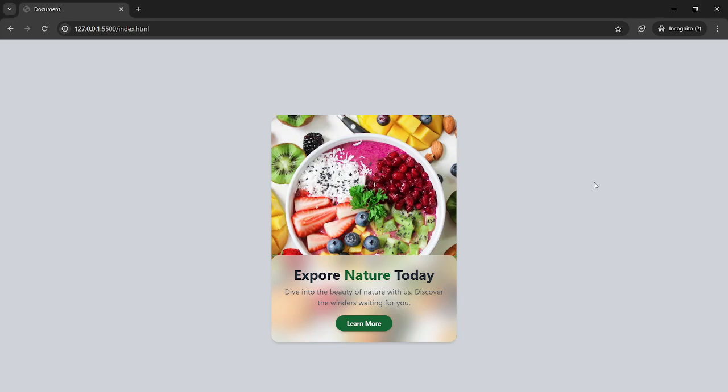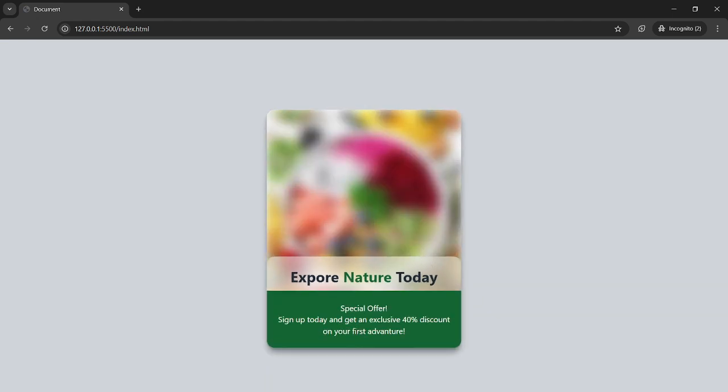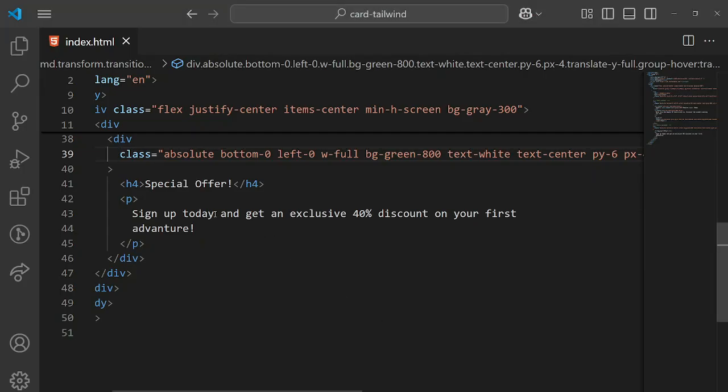Now you can see, save it and check it in the browser. So now in the initial phase the offer content is not showing, but when I hover this card, you can see this looks great. Now the special offer is showing after this hover. So let's write some CSS for this text also. For that, you can see we have this h4 tag.